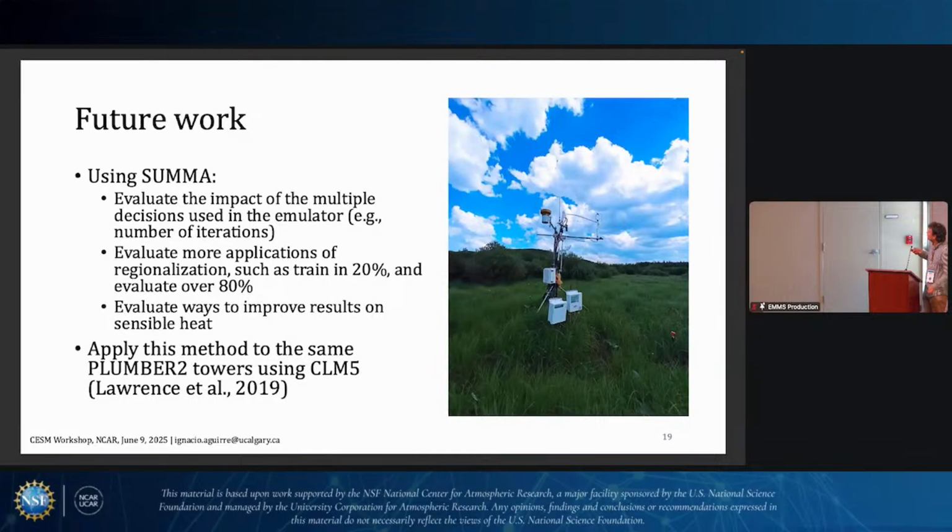So we are trying to evaluate the impacts of the different decisions, how we can improve a bit more, and understand what decision is going on. We now try to replicate the opposite way, so we train on the 20% and replicate the 80%. Early results show it is doing what we expect, a reasonable result, and we are thinking how we can improve sensible heat.